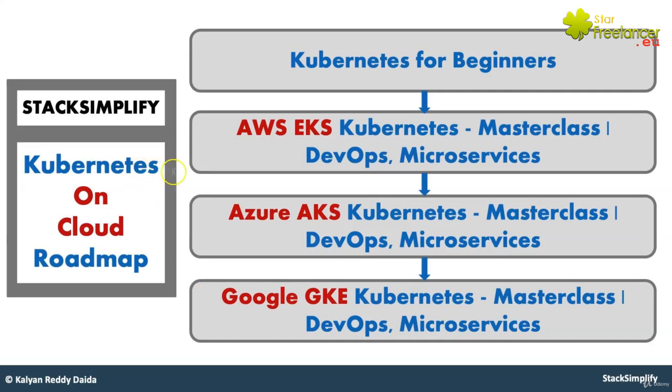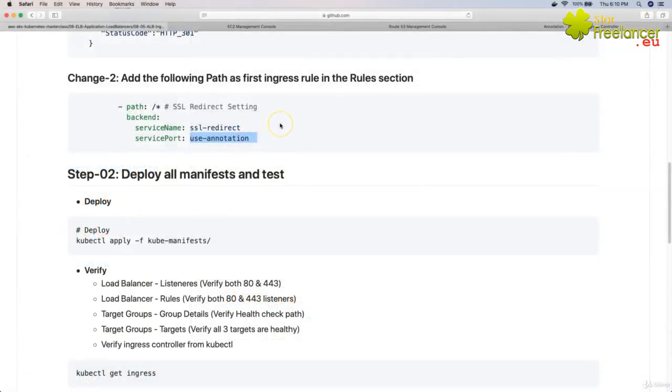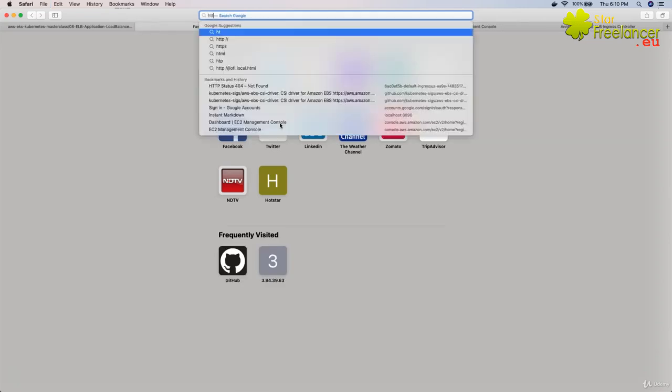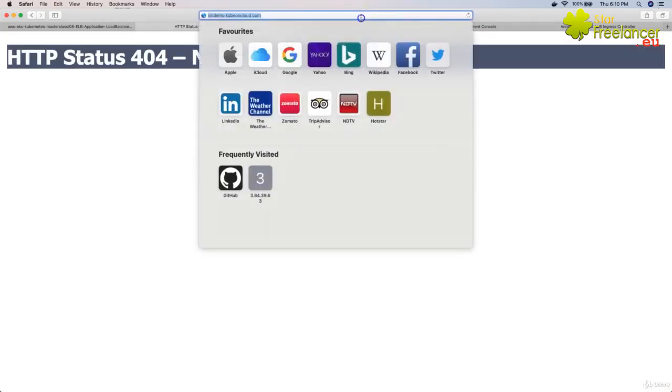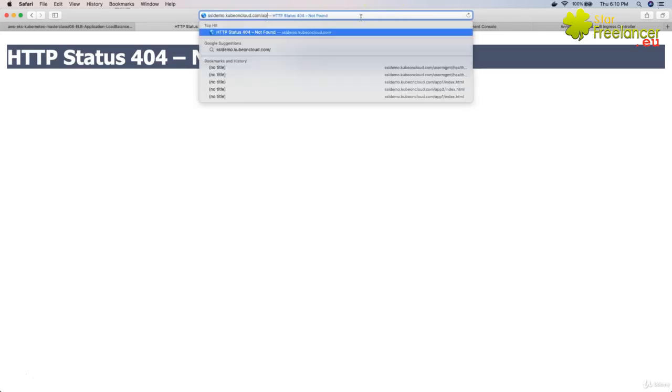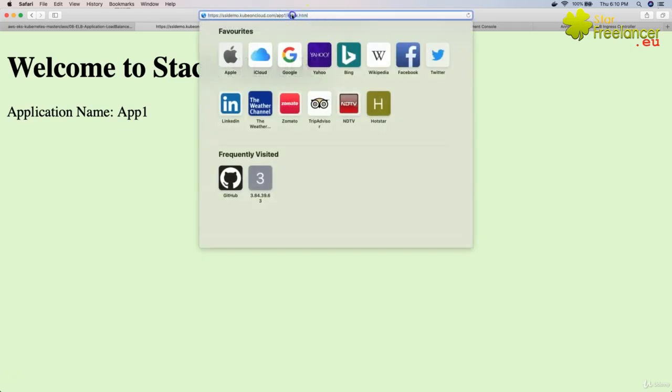Welcome back. So let's go ahead and then deploy all the manifests and then test it. As of now, if we access the SSL demo, http:// and then ssldemo.kubeoncloud.com/app1/index.html, let me take this as an HTTP URL and then test it.